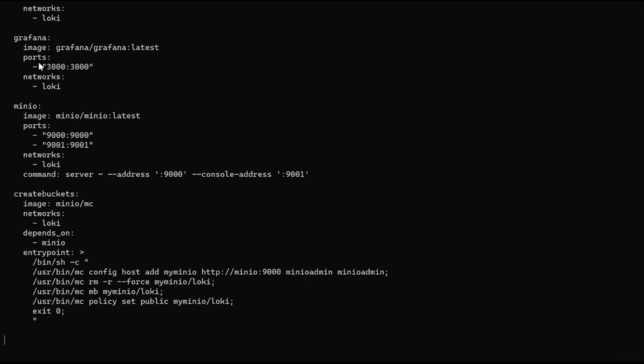Then we have a little container that runs a short script. This script will take MinIO client and it will establish an alias and the credentials for the MinIO server we're installing in the other container. And it will also create a bucket called Loki and set the policy to public so Loki can access it. And that's where Loki will save logs.